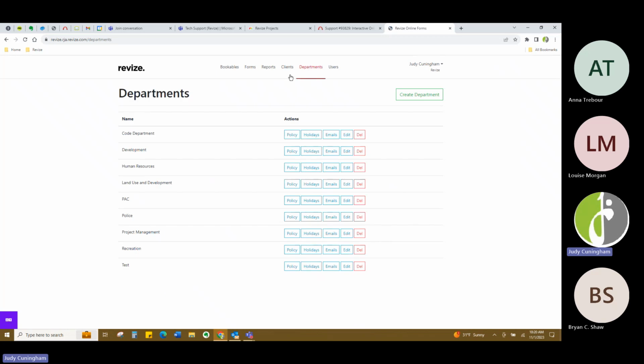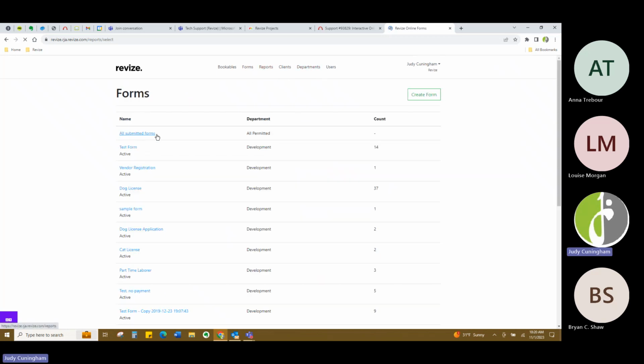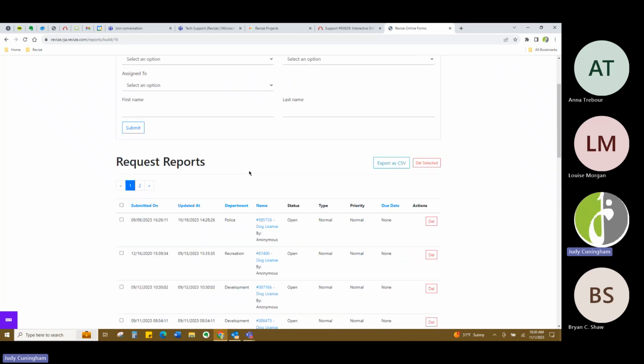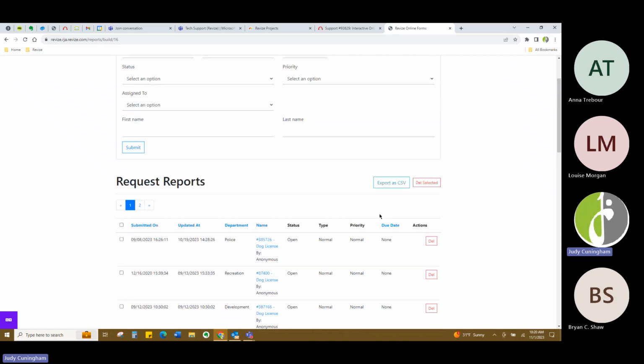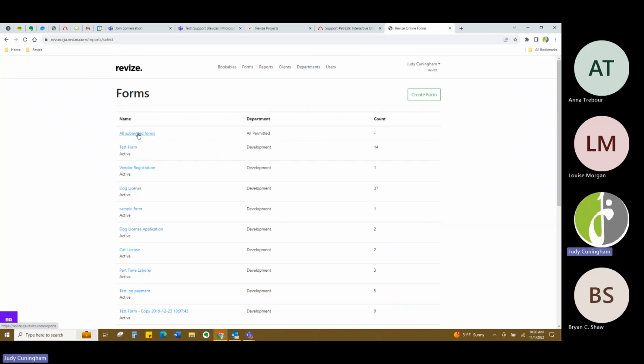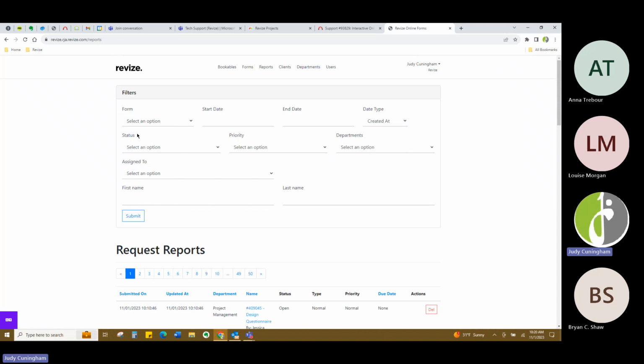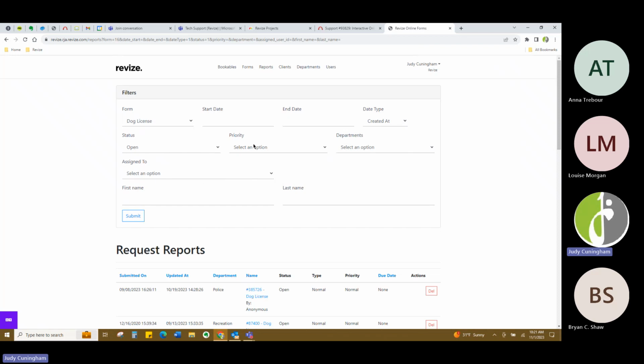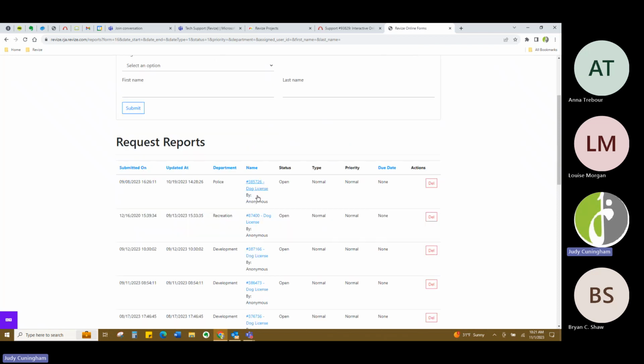Also, I can view these in a CSV if I need to. I've got 37 dog license applications here. I can export as a CSV file if I need to look at it in that Excel format. I can filter these reports many ways. I can say I only want to see dog license applications that are open, or maybe just ones assigned to me, or by date, or all these different criteria for filtering.